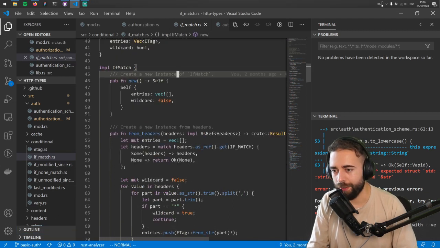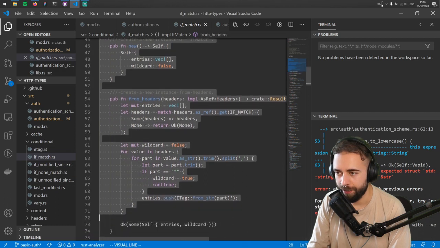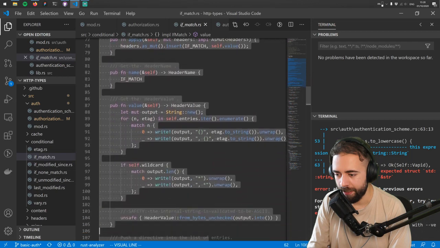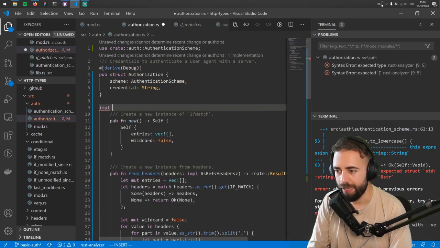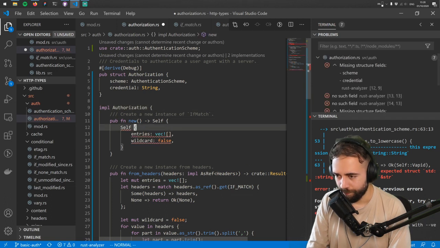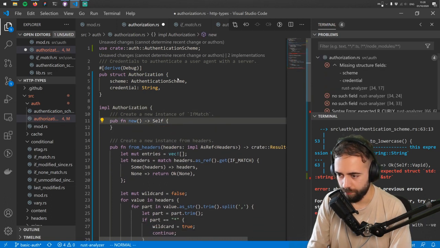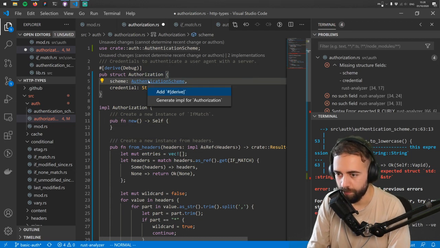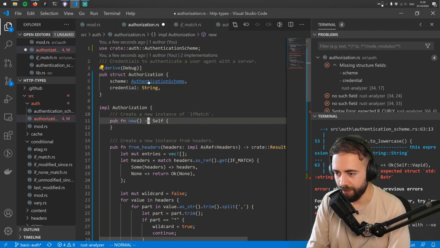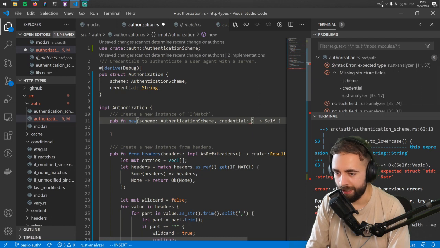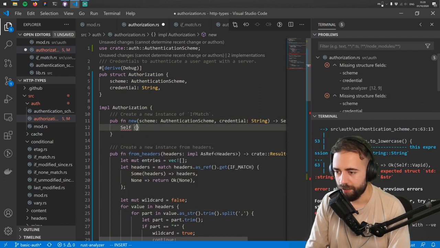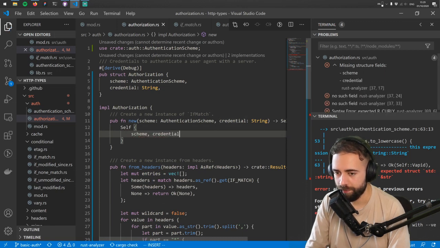So we definitely want to have, okay, so how about this? We definitely want to have a new method. Then apply value, no push. Great. Okay. Impl authorization. All right, so what we make this thing take here is a scheme, an authentication scheme, and a credential of type string. Self scheme credential. Right? Now this works.